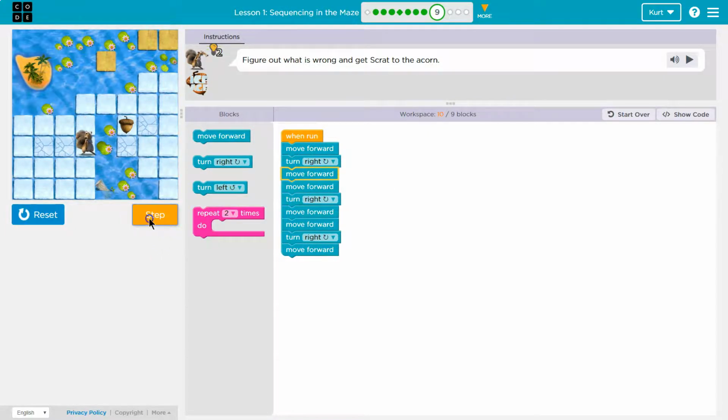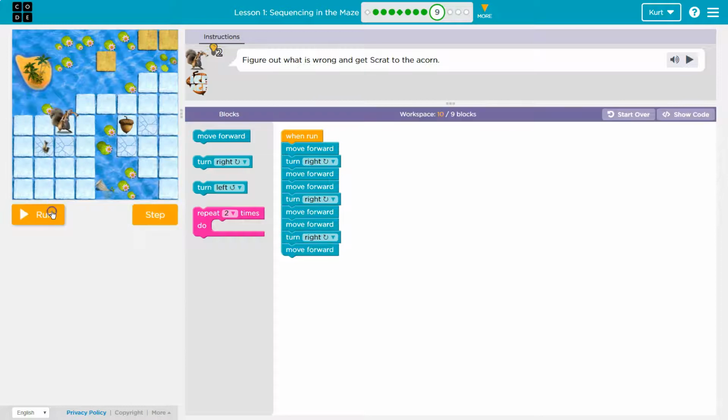So I move forward, turn right. I don't think I meant to turn right way up here. And right here is where we turn right and jump into the boom. Okay, so let's see. Also, notice we have an extra block.